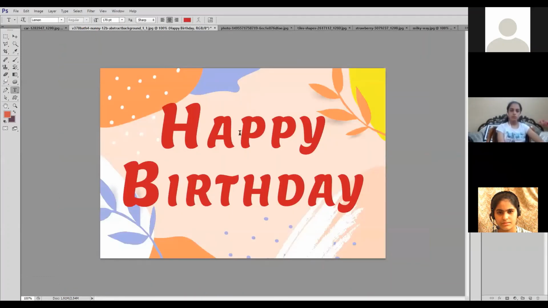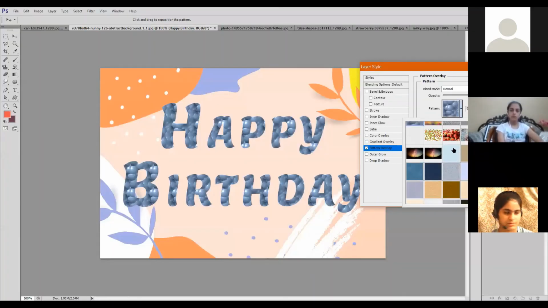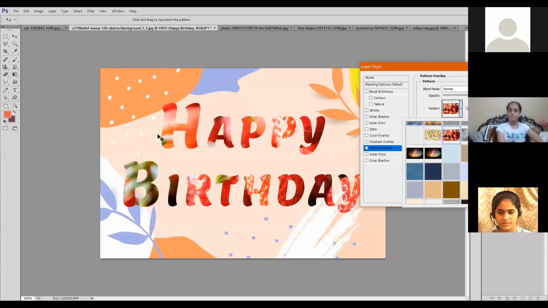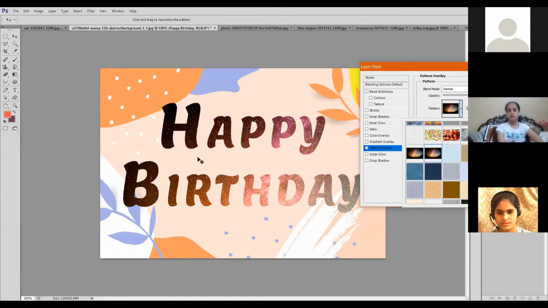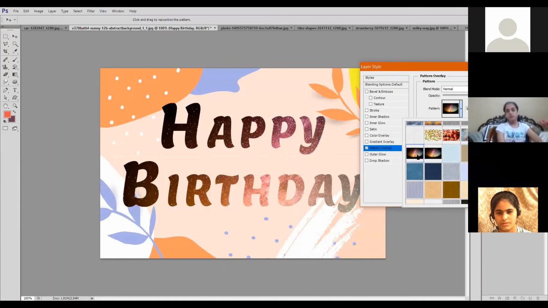Now, go back to this. Right click, blending options, pattern overlay. See, in my pattern list, I already had these patterns. See, this strawberry is filled in this text. Or you can have this starry nights. Or you can have these tiles. Whatever texture or patterns you like, you can download them from the internet and set them as a pattern. You can define them as a pattern and fill them in your text. You can fill it with this.